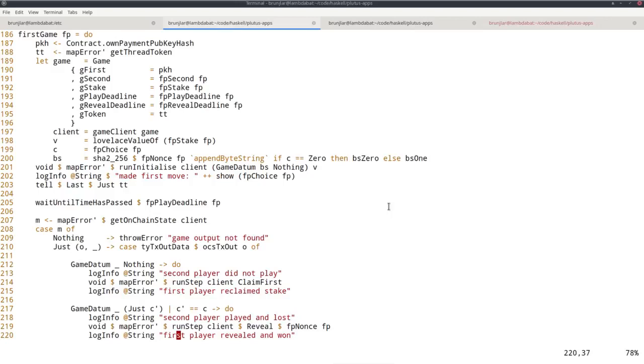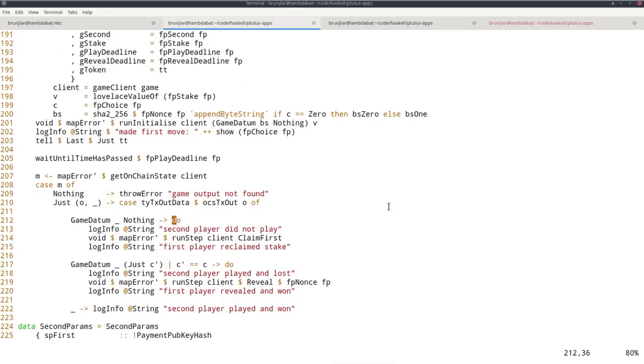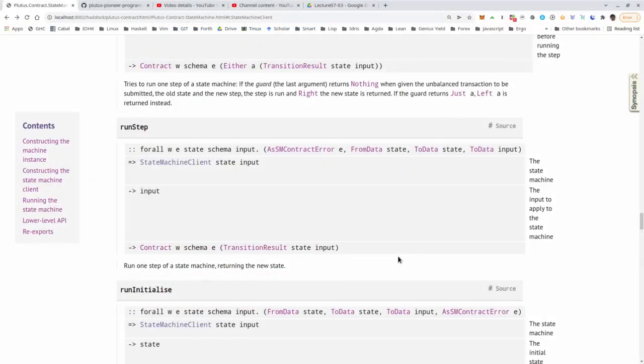And as before, we have the two cases, that the second player hasn't moved or that it has moved. So if it hasn't moved, we must reclaim. And earlier we had lots of code to set up the lookups and the constraints that we need. Now we only need this line. So the important function here is runStep. So runStep creates a transaction and submits it that will transition the state machine. And it takes as input the client again, and then simply the redeemer. That's all. All the input we need is the redeemer.